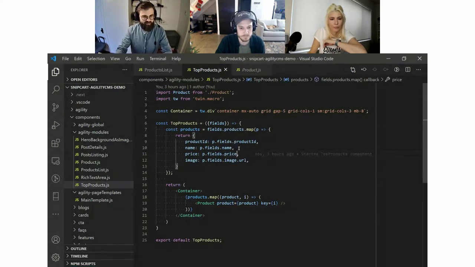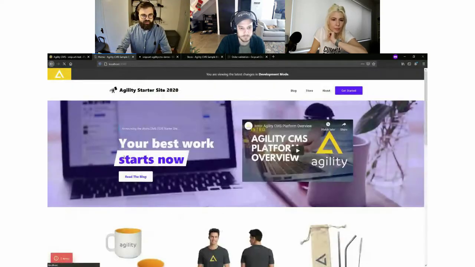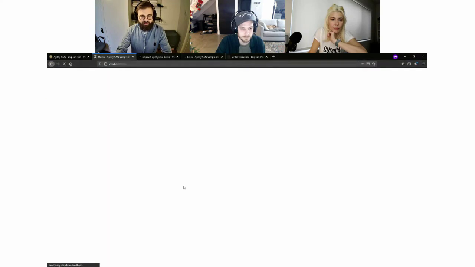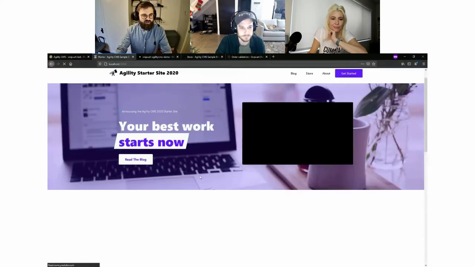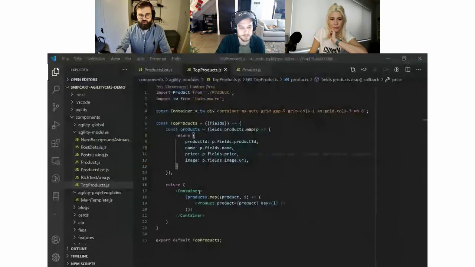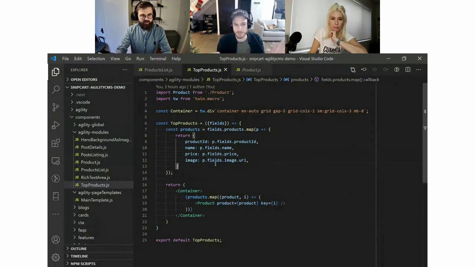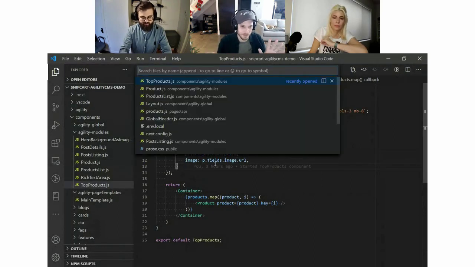The next step is that we're going to include Snipcart because it's nice so far. We do have products, but there's no way to buy them yet. Up until this point, essentially, nothing is communicating with Snipcart at this point, right? We're just getting content from Agility.